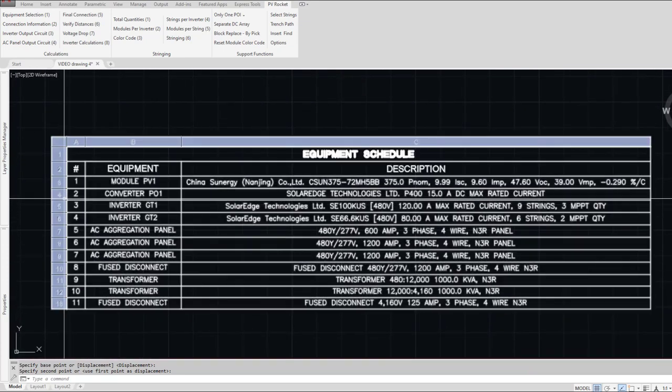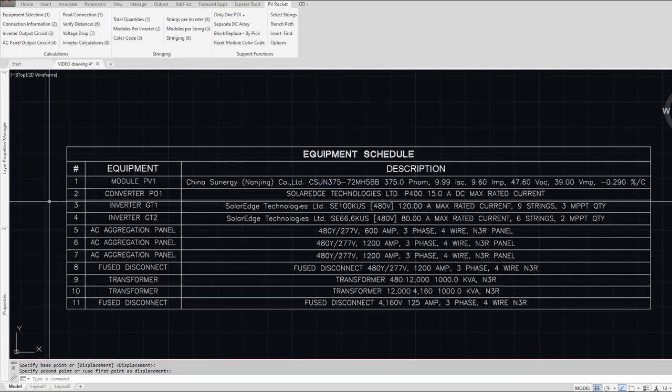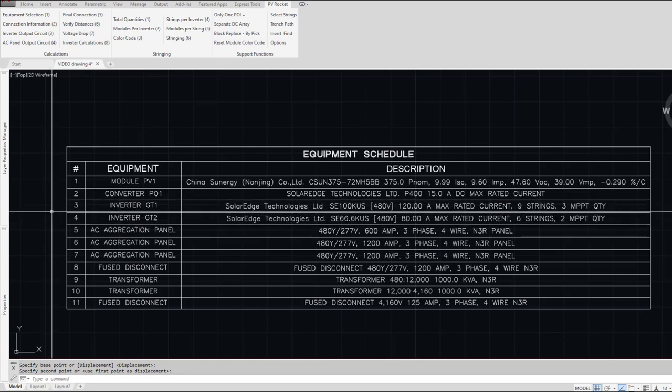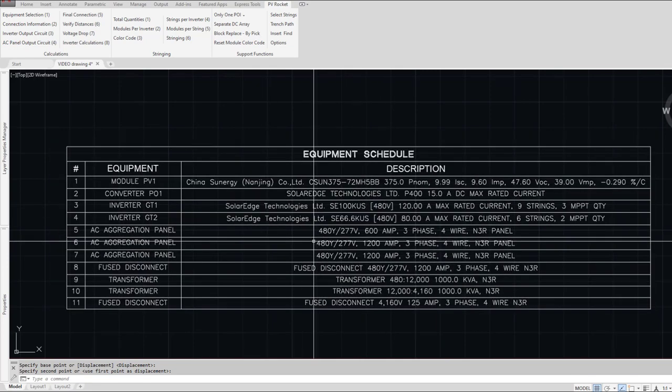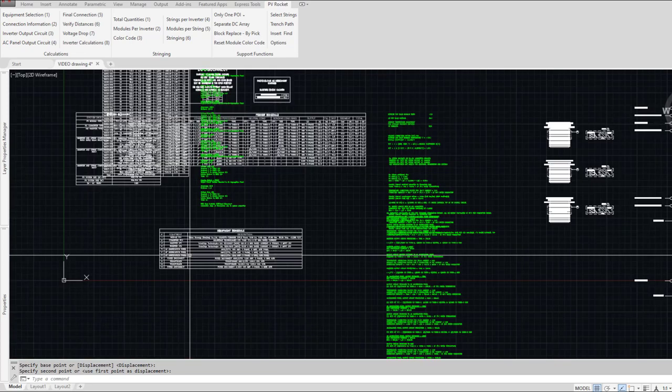So now we lost the DC combiner box. We go straight from equipment 1 to 2, which is module and the power converter, DC to DC converter, power optimizer 1. And then we go to 2 different grid tie inverter definitions, Solar Edge Technologies, 100 kW, and then the 66.6. Then we go into aggregation panel.